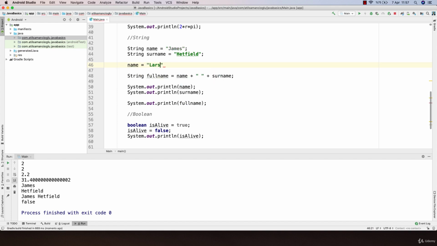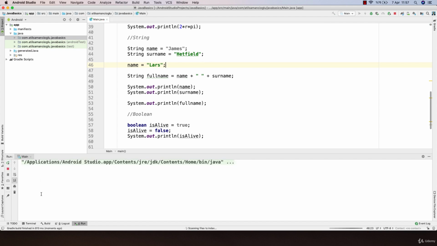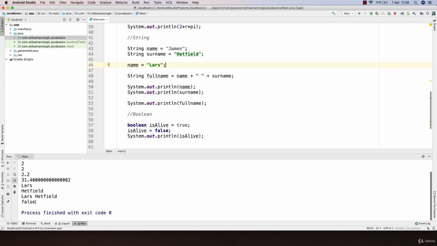So once I create a string, or once I create a variable, I can change it, right? For example, I have changed name to be Lars, and now if I print name, I will see Lars, as you can see. But I cannot do that. I cannot change name to be 40 like this, because I have defined name as a string, not an integer. As you can see, it gives me an error. It says it's expecting a string and I'm giving it an integer. So whatever you have specified first, you have to do that later on as well.